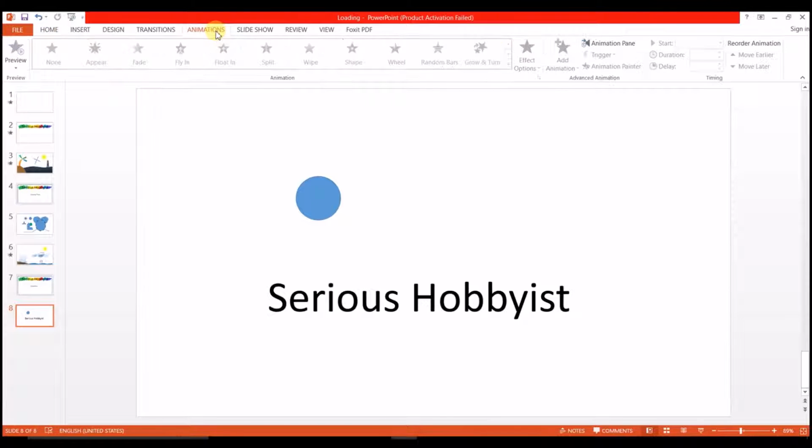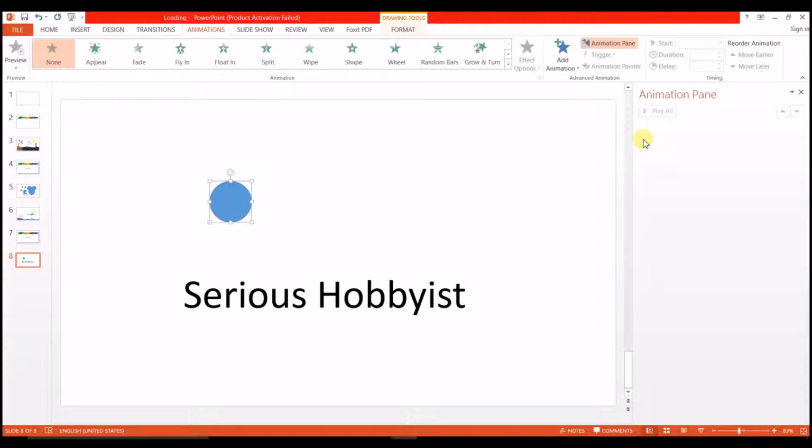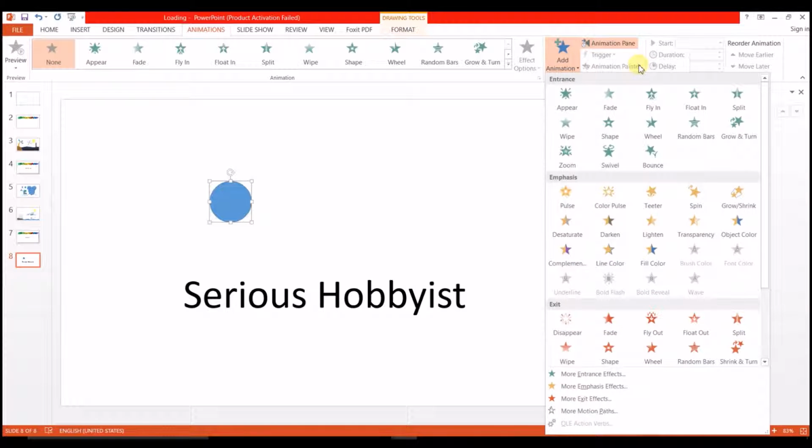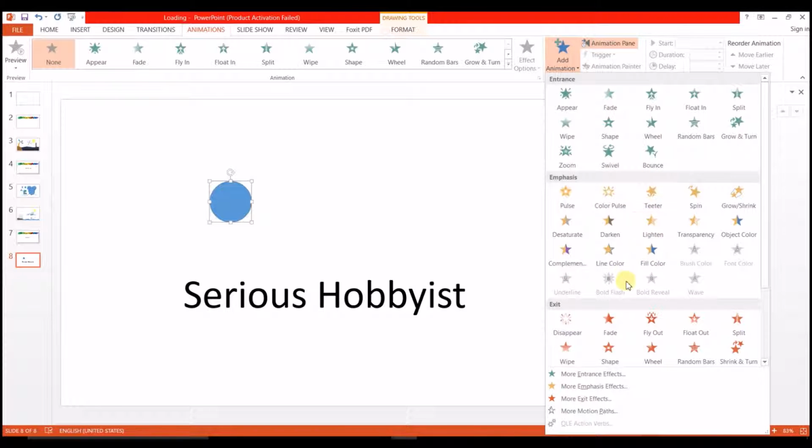Now we can come here to the animation tab, and to highlight all these options, first we have to select the object on which we want to apply animation, and then we can add animation. First of all, let us get an animation pane here so we can keep track of all our animation that we are doing in this slide. Now on the add animation option, we can see the animations are classified in four types, that are entrance, emphasis, exit and motion paths. So all the animations are classified in these four types.